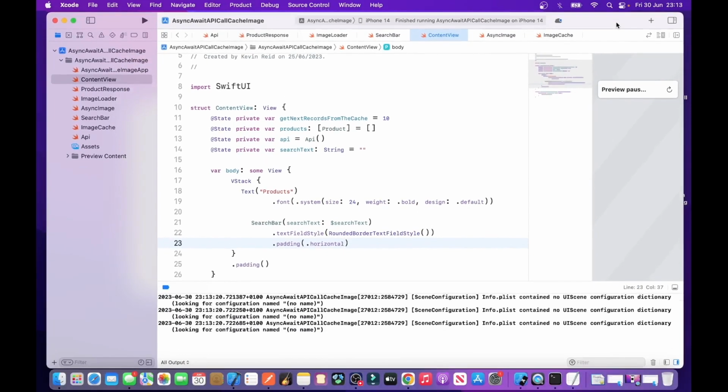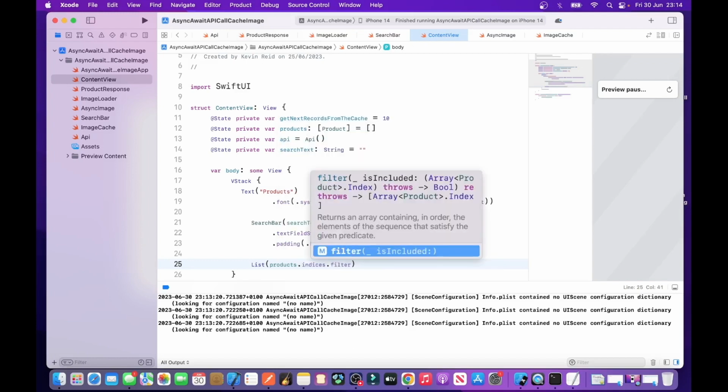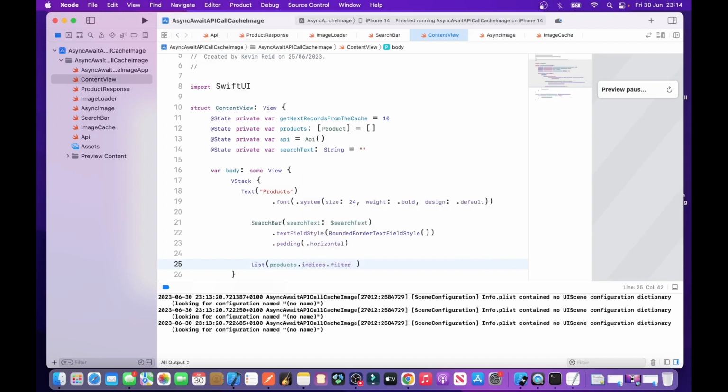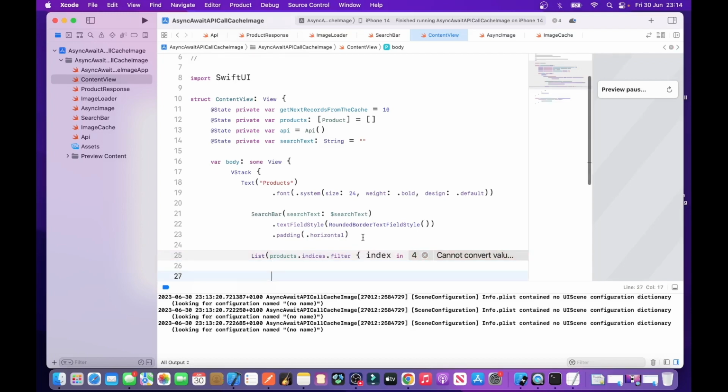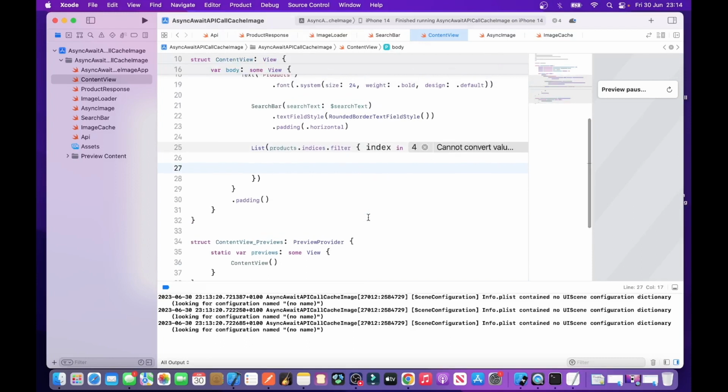So let's now create the list that will include the items. After line 23, just type in list, products, indices, dot filter. Yeah, that seems right.